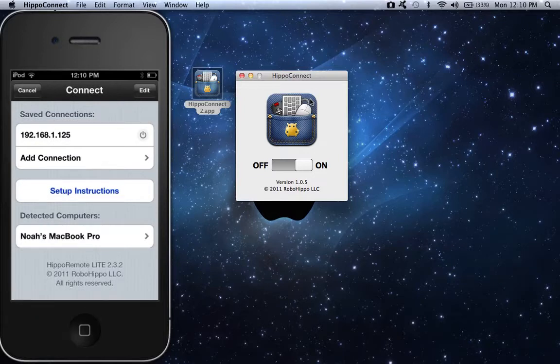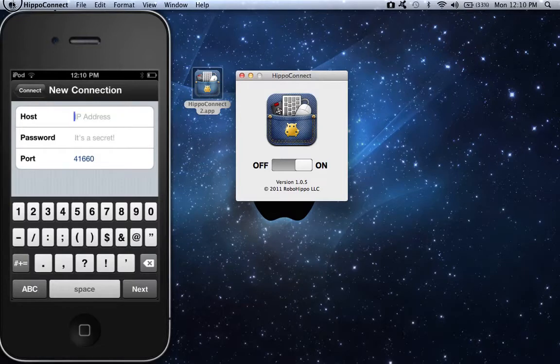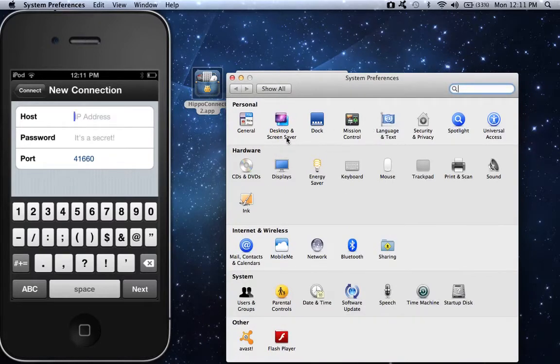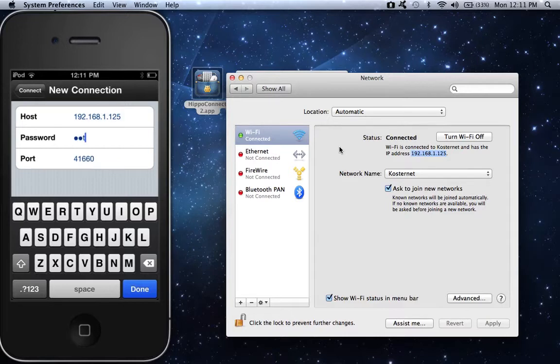Click add connection, click Hippo Connect, and type in your IP address, which can be found on a Mac by going to System Preferences, going to network, and clicking Wi-Fi or whatever you're connected by, and it should be right here. And then you type it in, 192.168.1.125. Then you type in the password that you set. And then you click done.